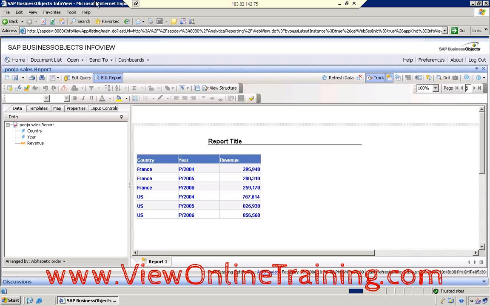Now there is no more Info View here. Under Info View, it opens a Web Intelligence tool. Or else you go to a report and click modify, and it will open your Web Intelligence tool. Now what you do here is in your Web Intelligence tool only.